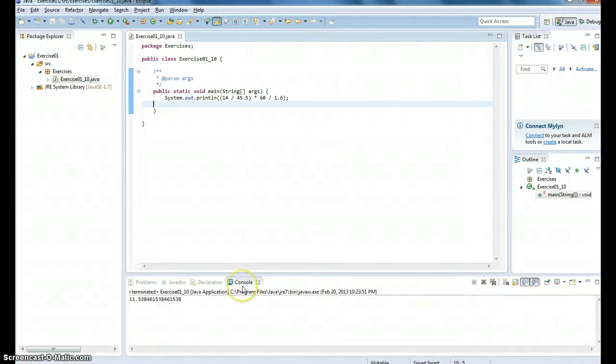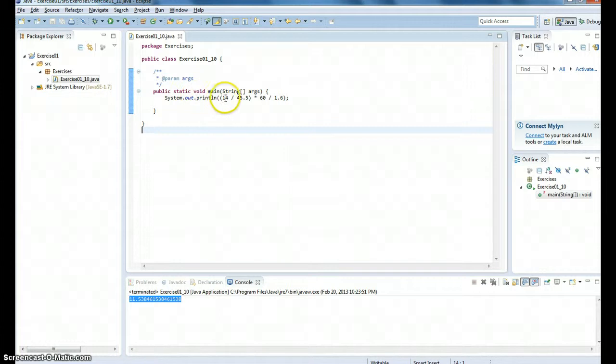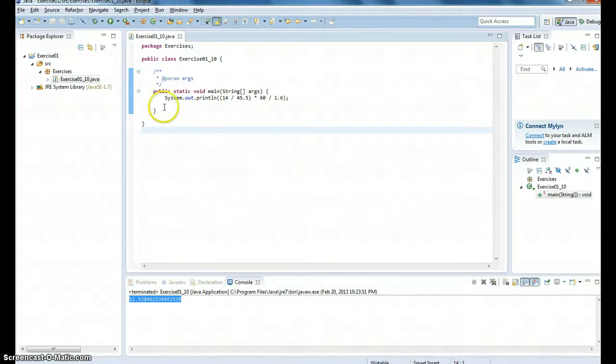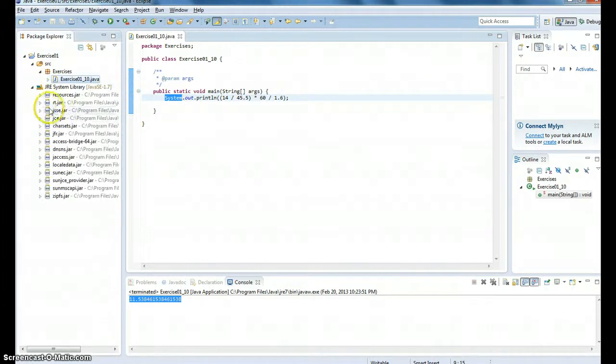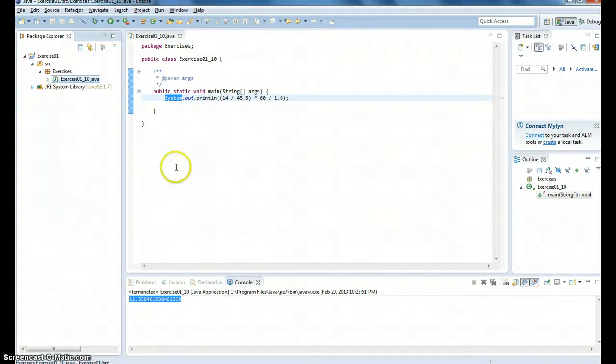Bottom of the screen, or the console window. Here's the console window. This program printed that line: System.out.println of 14 divided by 45.5 times 60, whatever this math is. This is the end result. This main doesn't return anything because it's a void. What else can I tell you about it? It's using the System class, which is part of this, but it's not really implementing a whole lot of other JRE stuff. Not much to this one.